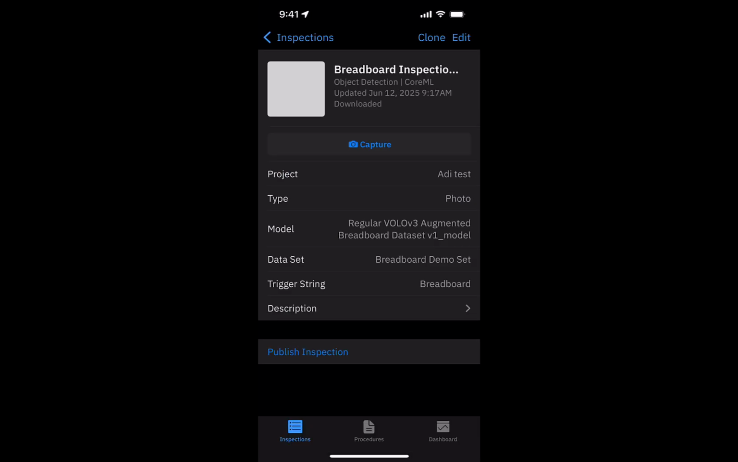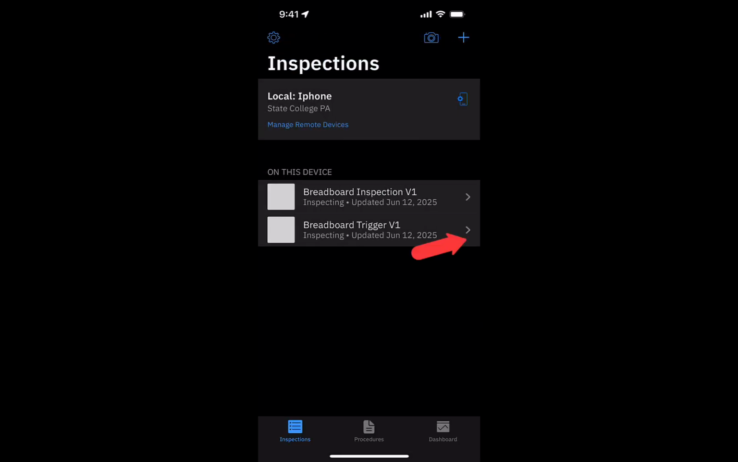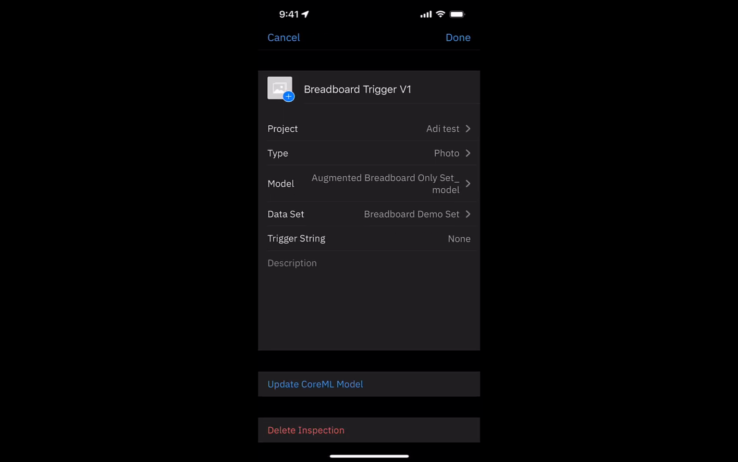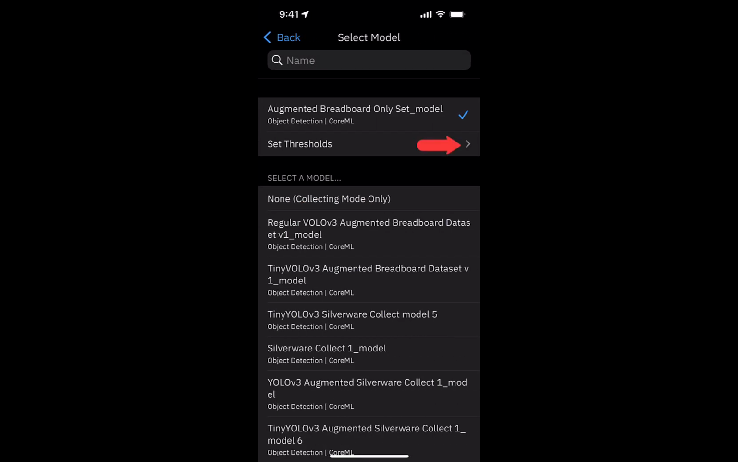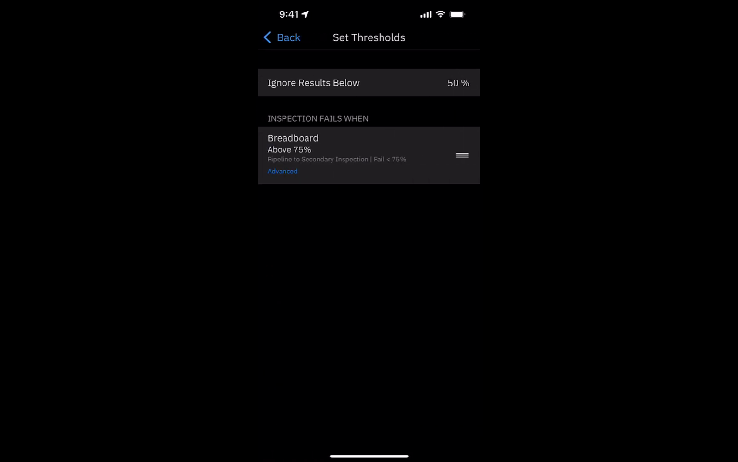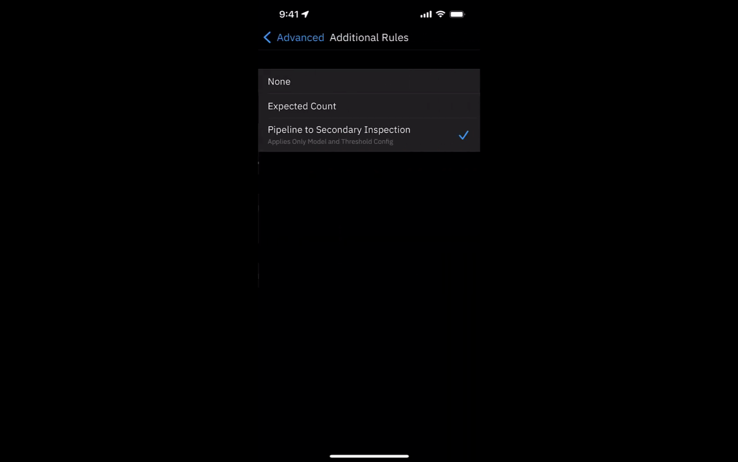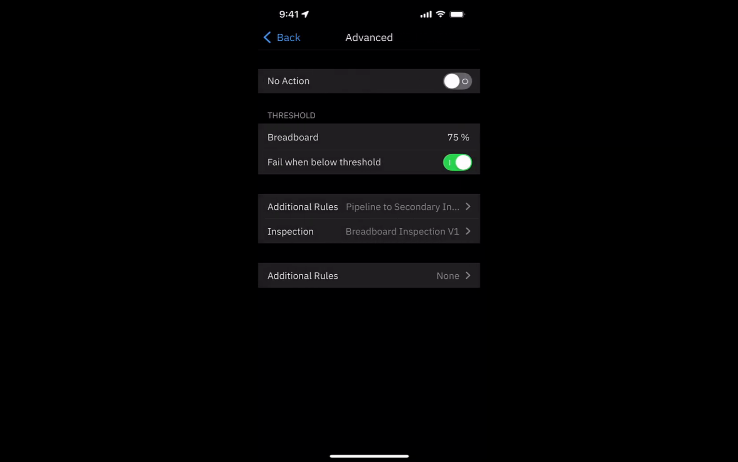Next, we need to create our trigger model, or trigger inspection. This follows a similar process. It's in the same project. This model only detects breadboards, however, and we have added an additional rule to it, which is to conduct a secondary inspection whenever this one is triggered. And of course, once you select your inspection, the work is done.